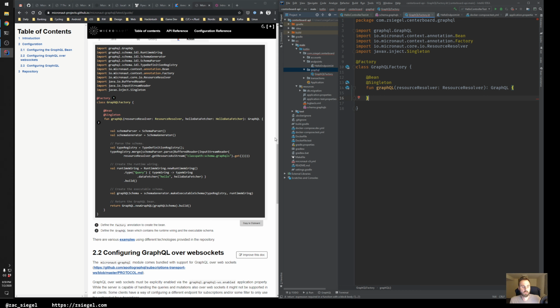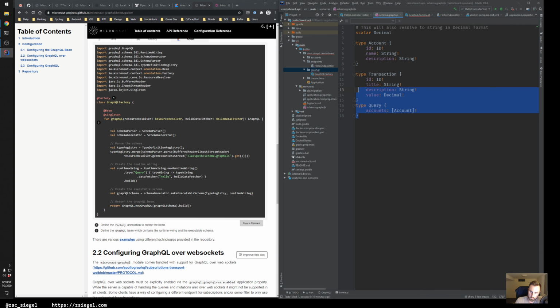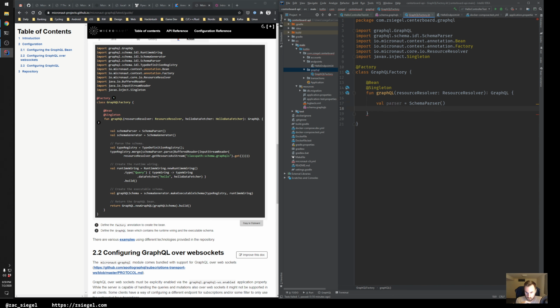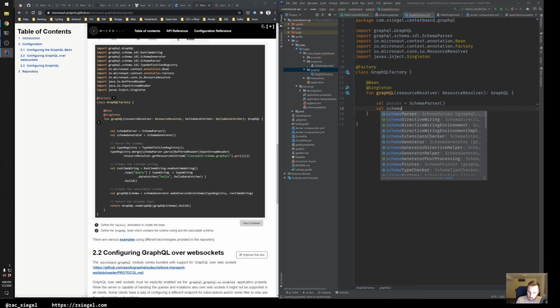Okay. So what are we doing here? We're doing a couple things. First, we're going to parse this schema. So we are going to create a parser, right? The next thing that we're going to do is we are essentially going to generate an executable schema for the GraphQL runtime. And we'll call this generator.